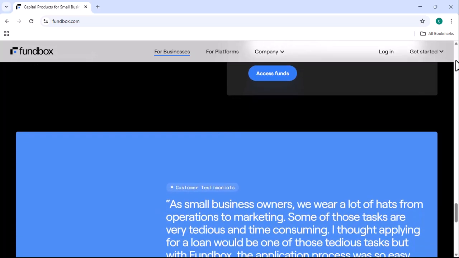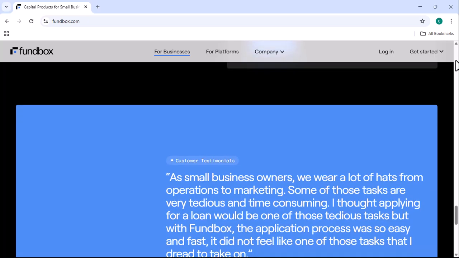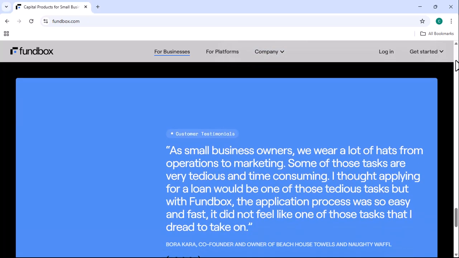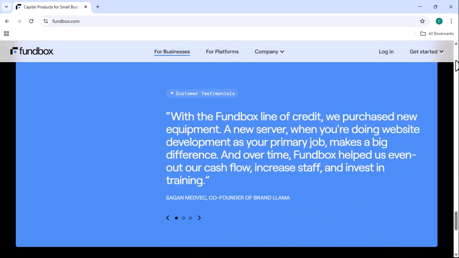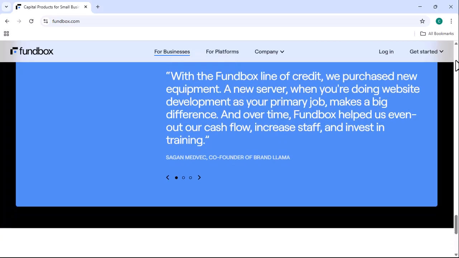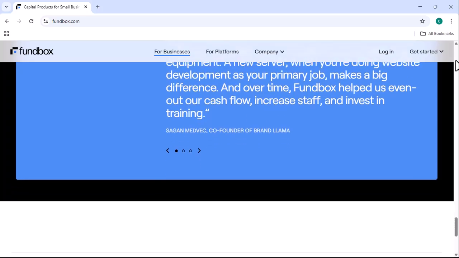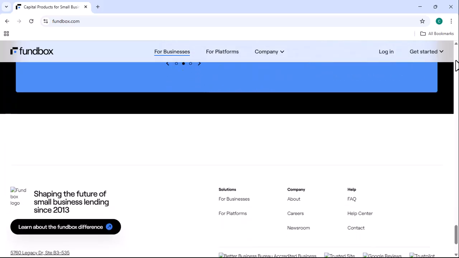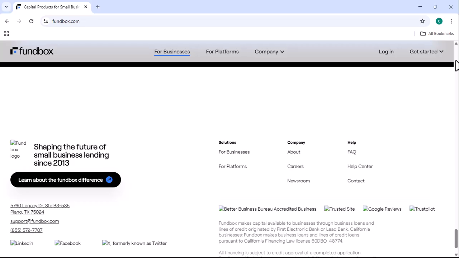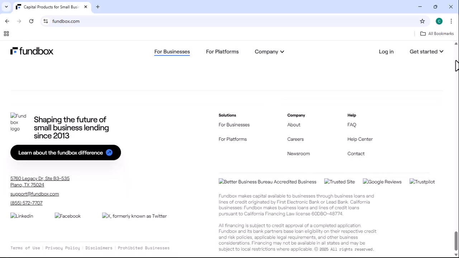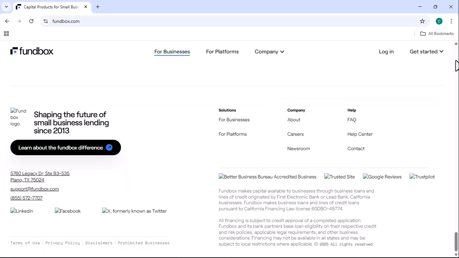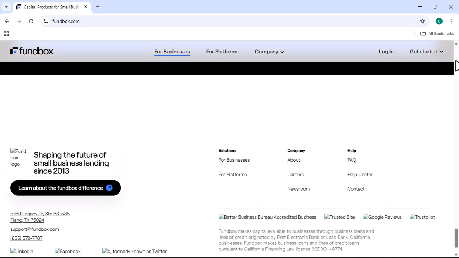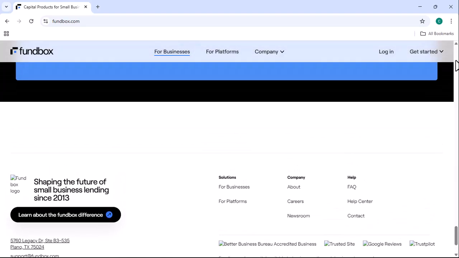Hit Continue. Log into your bank. You'll be temporarily redirected to your bank's secure login portal within the Plaid window. Log in using the same credentials you use for your bank's online banking portal. Select the account. If you have multiple accounts, like savings and checking, you will need to select the business checking account you want to link. This is the account where your funds will be sent and from where repayments will be debited.